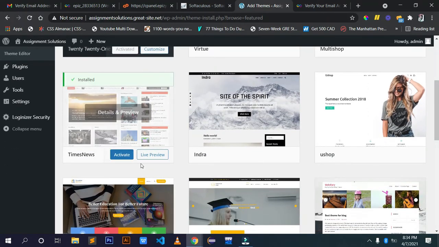Alright, first of all, we would want to preview it before, and also keep in mind that some of the themes are not free, some of them are, you have to go pro before using it. I just hope this theme doesn't require that you have to go premium before using it.